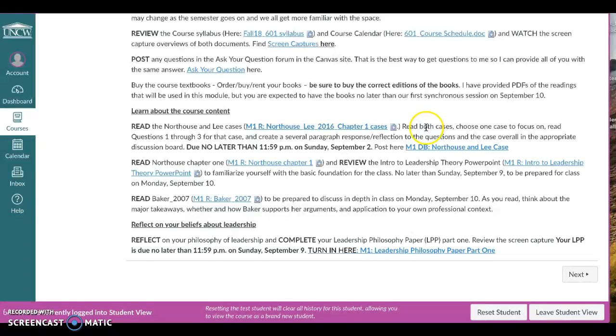I give you your directions about what I'd like for you to do, and then there is a discussion board where you post those. That's due the 2nd of September. Note that is Labor Day weekend. You can always turn it in early, of course, and start working on it at any point in time. I've also photocopied the first Northhouse chapter for you, in case you don't have your book yet. And then review my Intro to Leadership Theory PowerPoint.